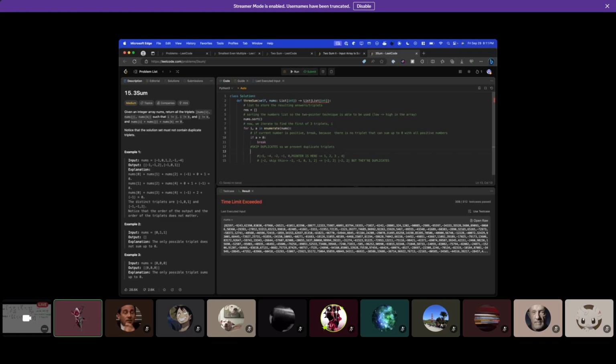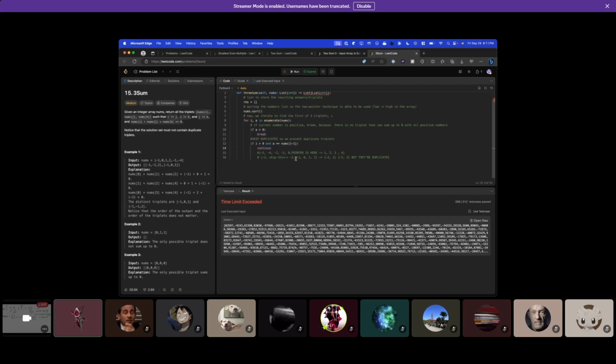So to do that, all we have to do is just say if i is greater than 0 and nums[i] is equal to nums[i - 1]. So what we're saying is, if we are at least in the second number of this array, and the current number that we're at, nums[i], is equal to nums[i - 1], so the number is the same as the previous number, then just continue, skip, move on. All right.